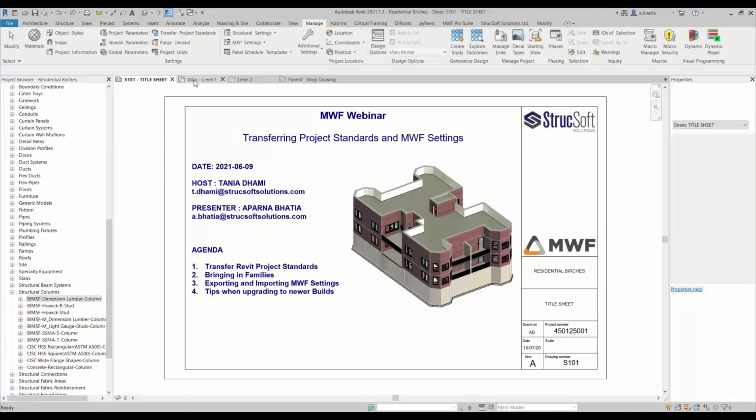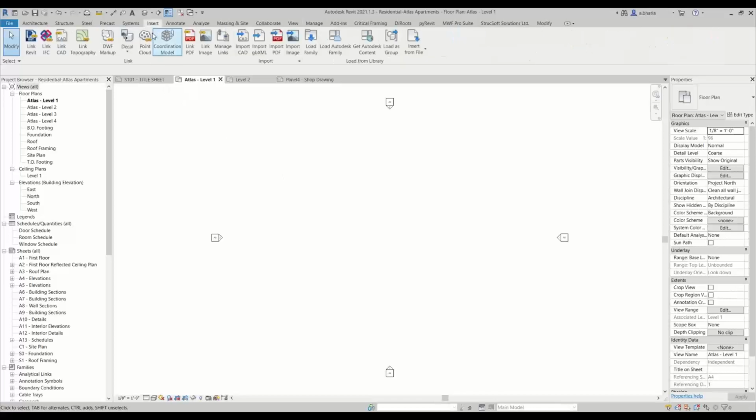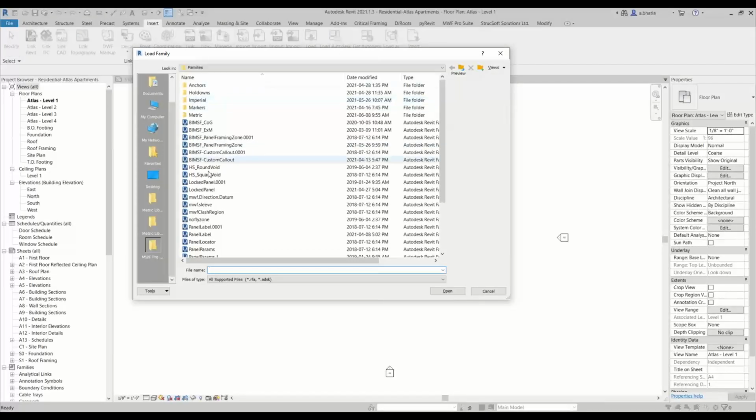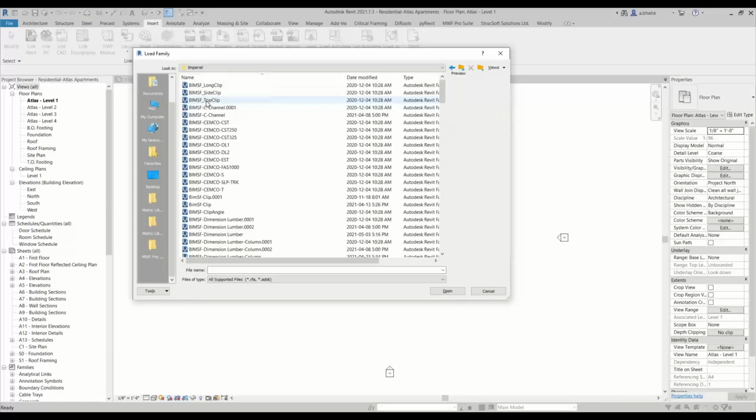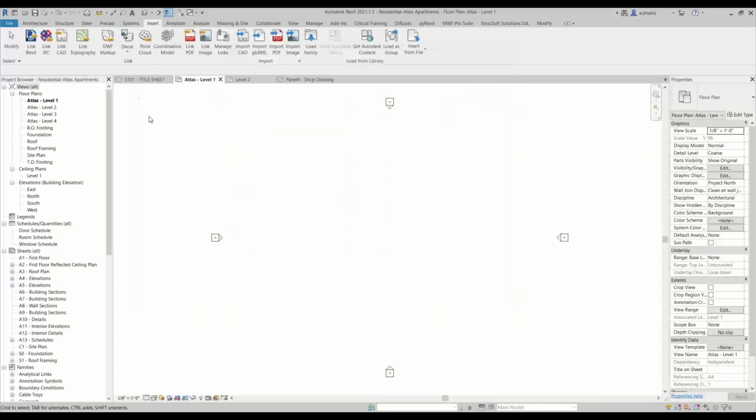The other option to load in families would be to come to your new project, go to Insert and Load Family. And then you can load them from our MWF folder. If you click over here, it'll take you to the MWF folder. And I can click here and say dimensional lumber, load all of these families in. Great. But again, this is too tedious and you have to remember every single size that the other project had, because those sizes might actually be used in templates. So you don't know if you need them or not yet, right?